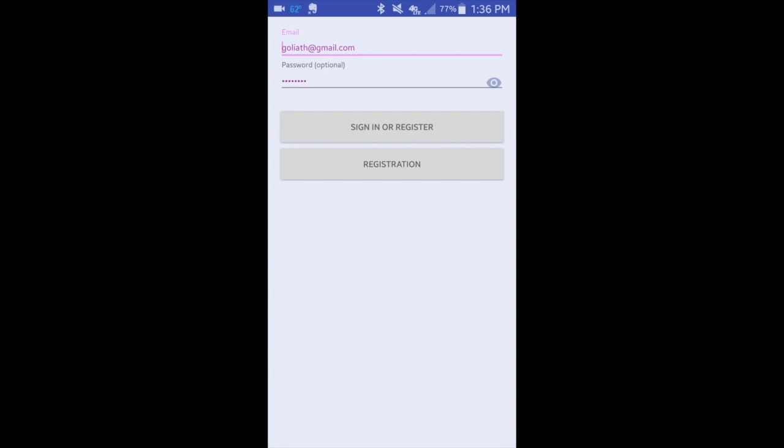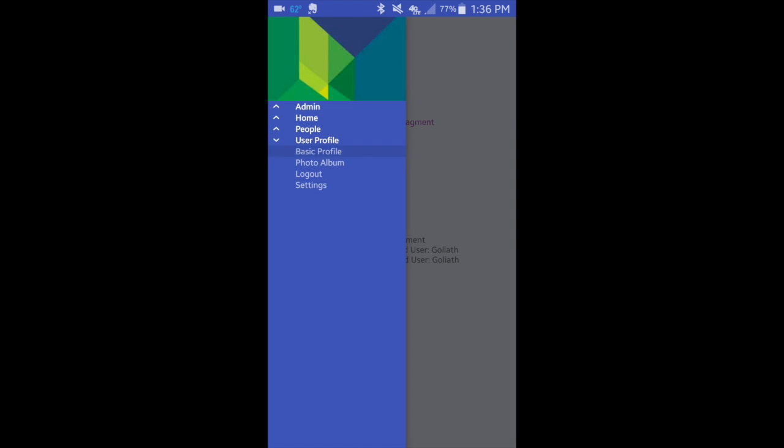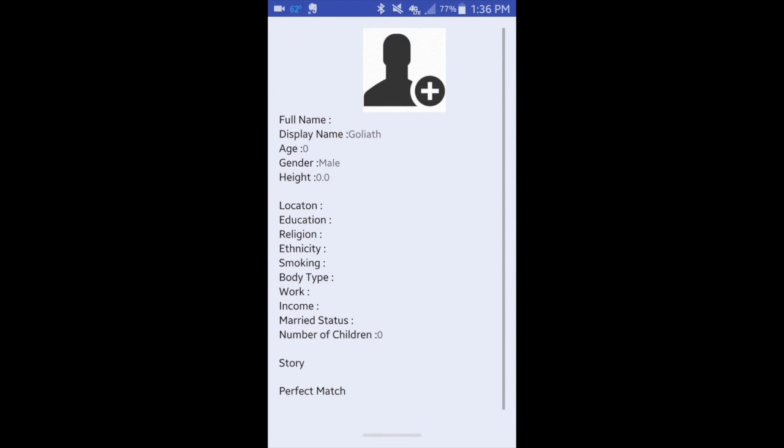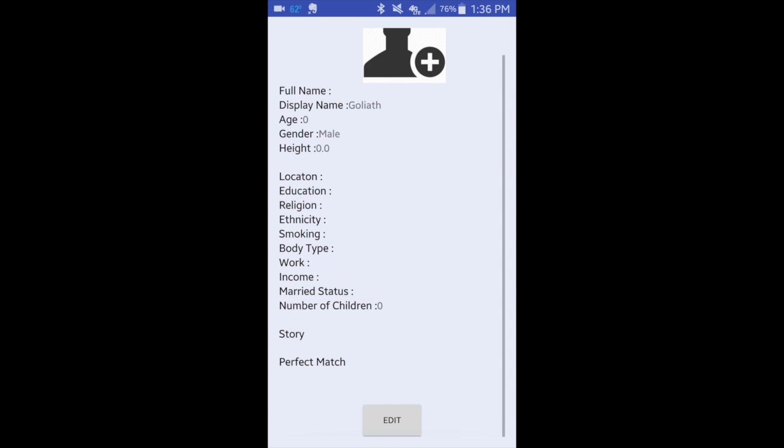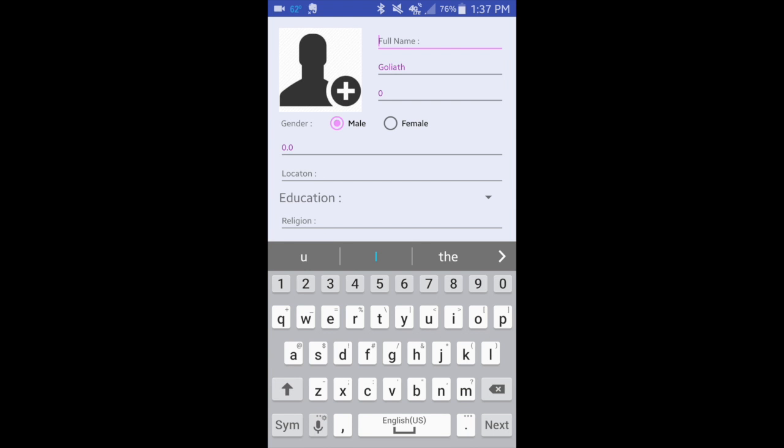So let me log in as Goliath. If I sign in and then go to user profile, basic profile, this is Goliath's profile, dating profile, and whatever we see here is the saving from the registration. So let me fill all this information real quick.